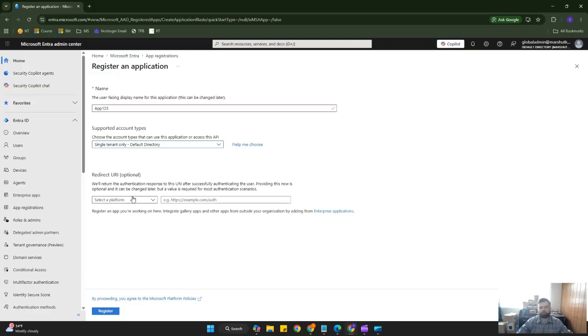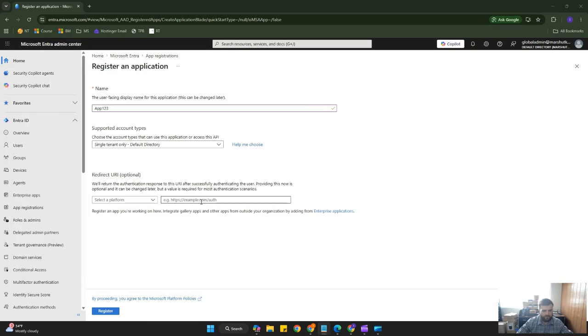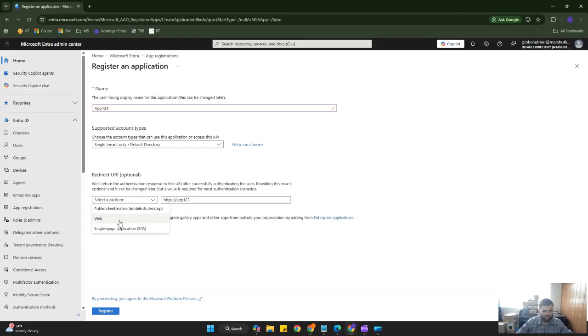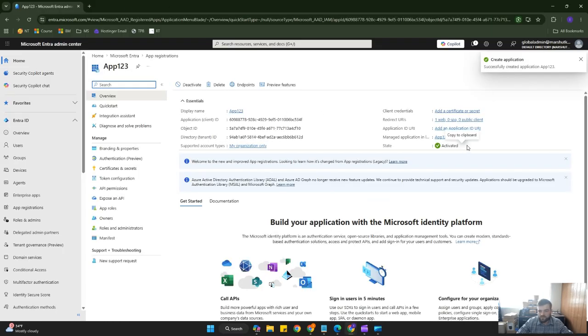So basically, the exam wants you to know how to navigate the menu, so it's very simple. Just go here and let's copy paste the URI. Platform, single page application. Just choose web, for example. If it's hosted on the web, if you have a registered domain and everything, then all you need to do is press register. That simple task is done. State activated. Okay.